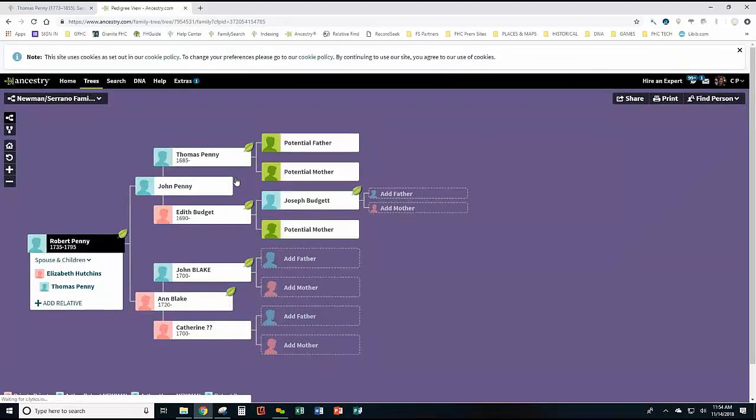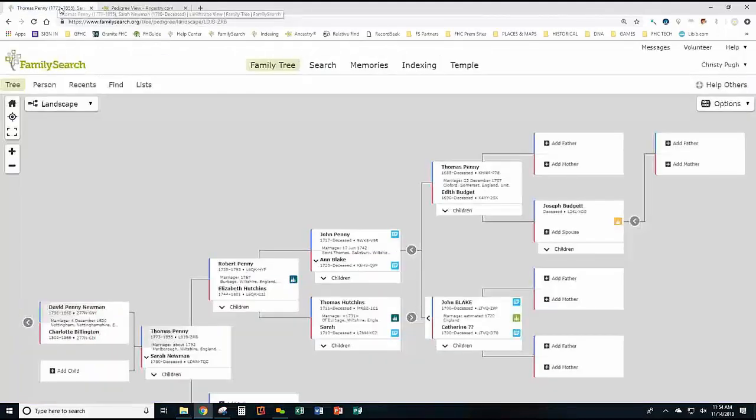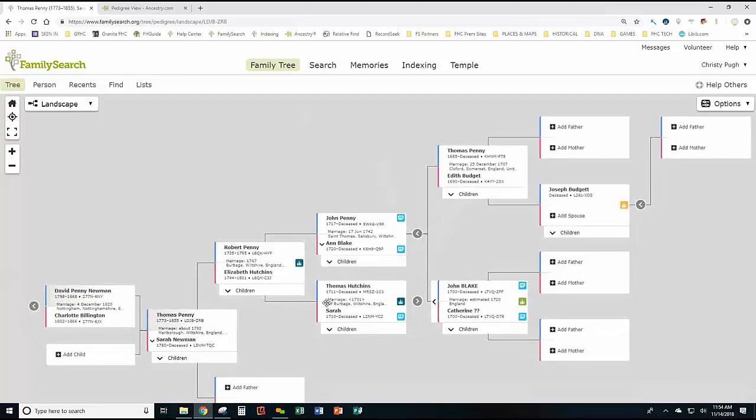I'm going to open up his tree so we can see what it looks like. Okay, so we've got Thomas, Edith, we've got parents, and let's see, yeah. I think we got everybody. So that's the father and the mother's line. Yes.